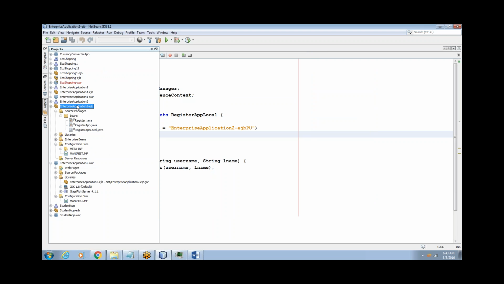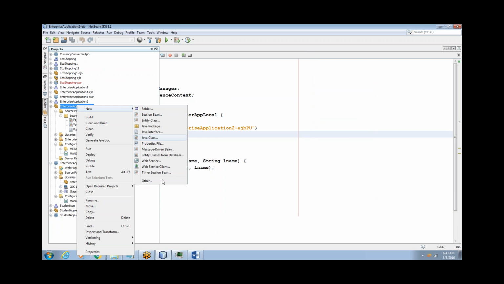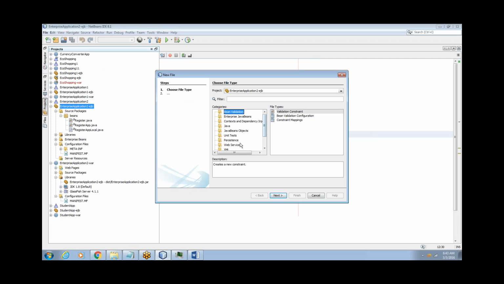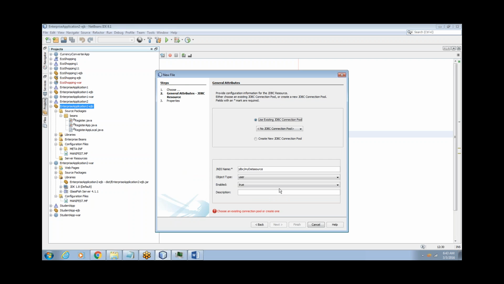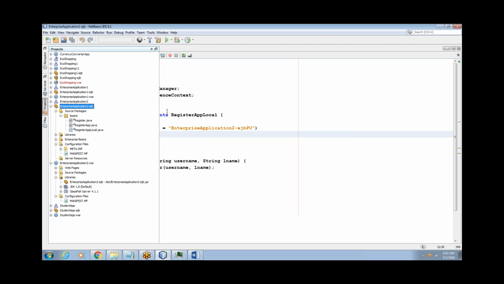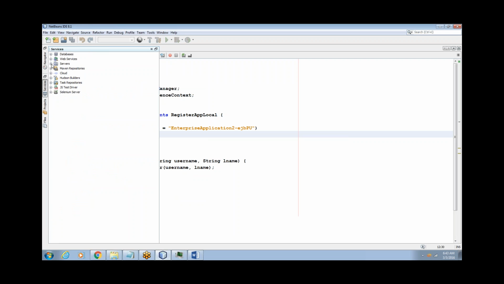I think this is the IDE. They might have made some changes to the IDE. JDBC resource. Oh, it is not creating. Okay, I'll show you the alternative. If it is created, it will be listed over here. JDBC, no, not created.